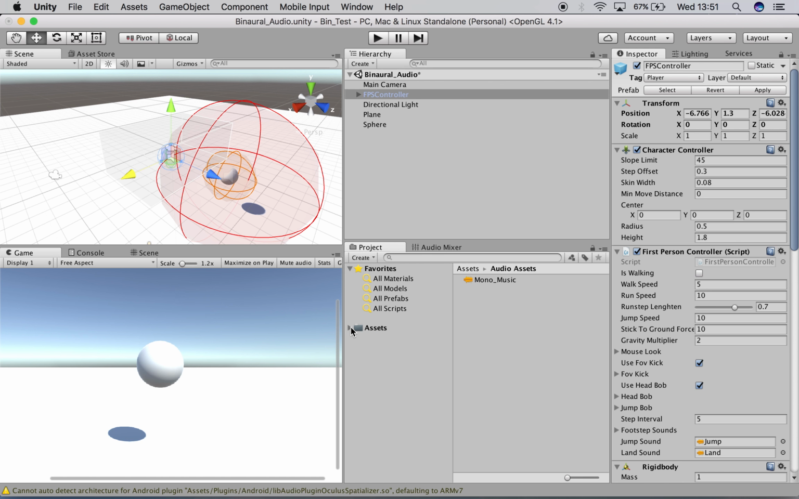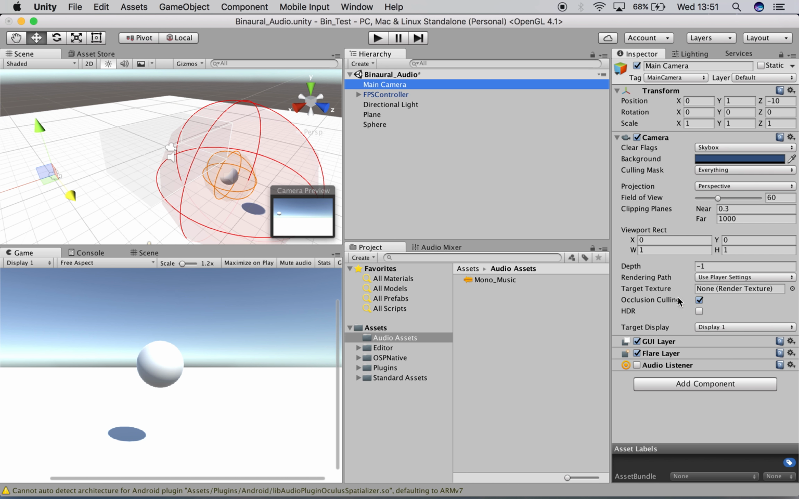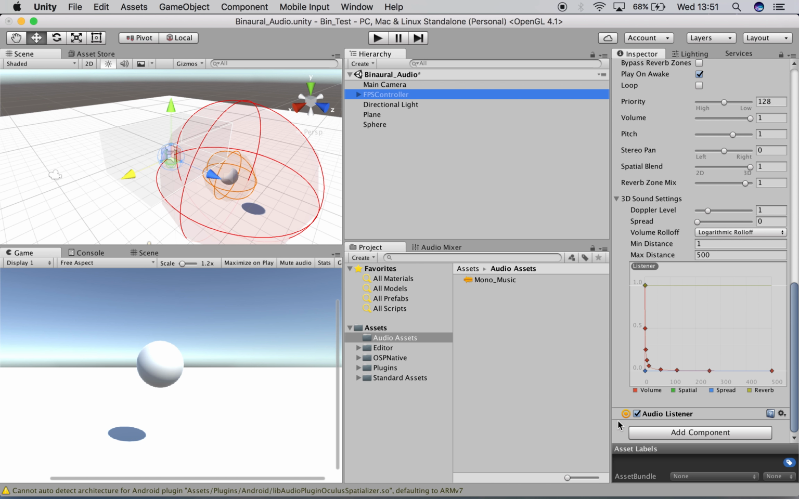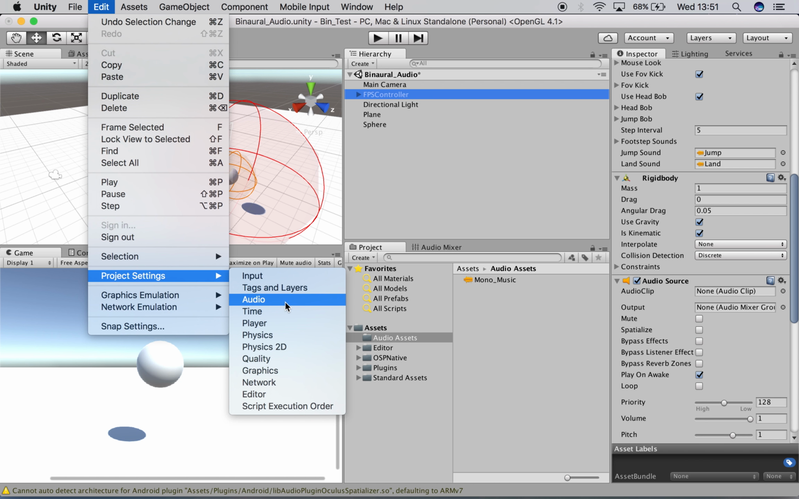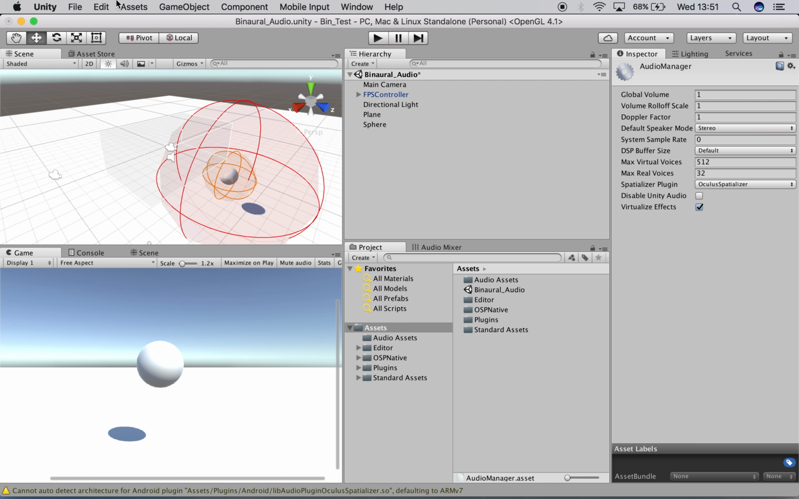Okay, so just to recap, I've opened up a Unity project. I've just named it, saved it. I've put in a simple plane just for the demonstration, and I've imported the characters, and I put a first-person controller in. It's important to take the audio listener off the main camera and have the first-person controller have the audio listener. You go to Assets, Project Settings, change the audio to Oculus Spatializer.